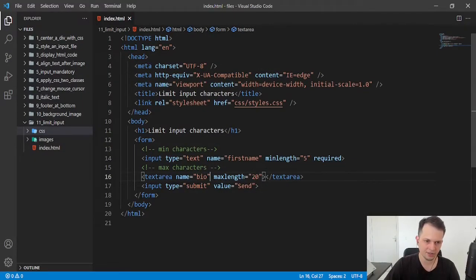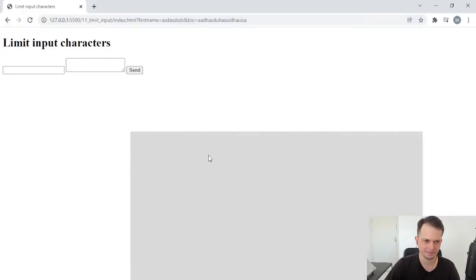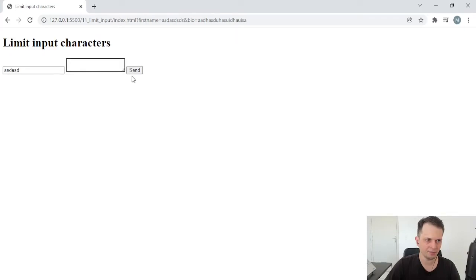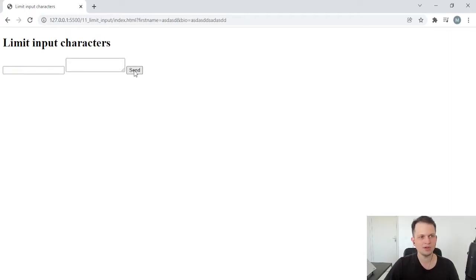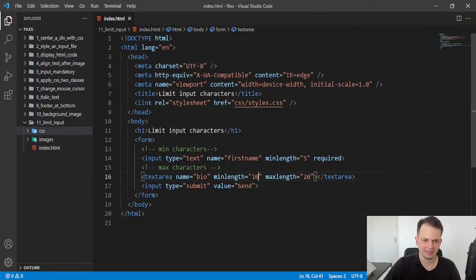We also can use the two validations together like this: minlength 10 digits and maxlength 20 digits. So now we need to put at least 10 digits, 10 characters, so we can send the form. These attributes we use to validate something in the inputs like this. We are requiring some value, and with minlength and maxlength, we are requiring a minimum and a maximum amount of characters.